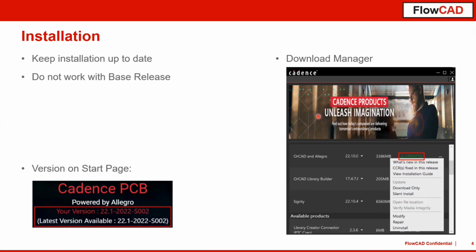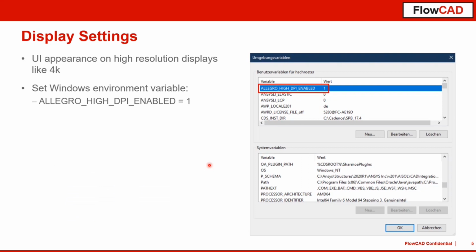Sometimes we have strange behavior reported by a customer, and in the end it turns out that these guys are still working with very old releases, sometimes even the base release of 17.4 or even 17.2. So our recommendation is to keep your installation up to date. These hotfixes are not coming out just for fun. They are really fixing some issues, and therefore you should always keep your installation up to date. You can see this on the starting page inside of the PCB Editor, or also inside of the Download Manager, whether you are up to date, because then you get this updated screen inside of the Download Manager. So that's the first thing here.